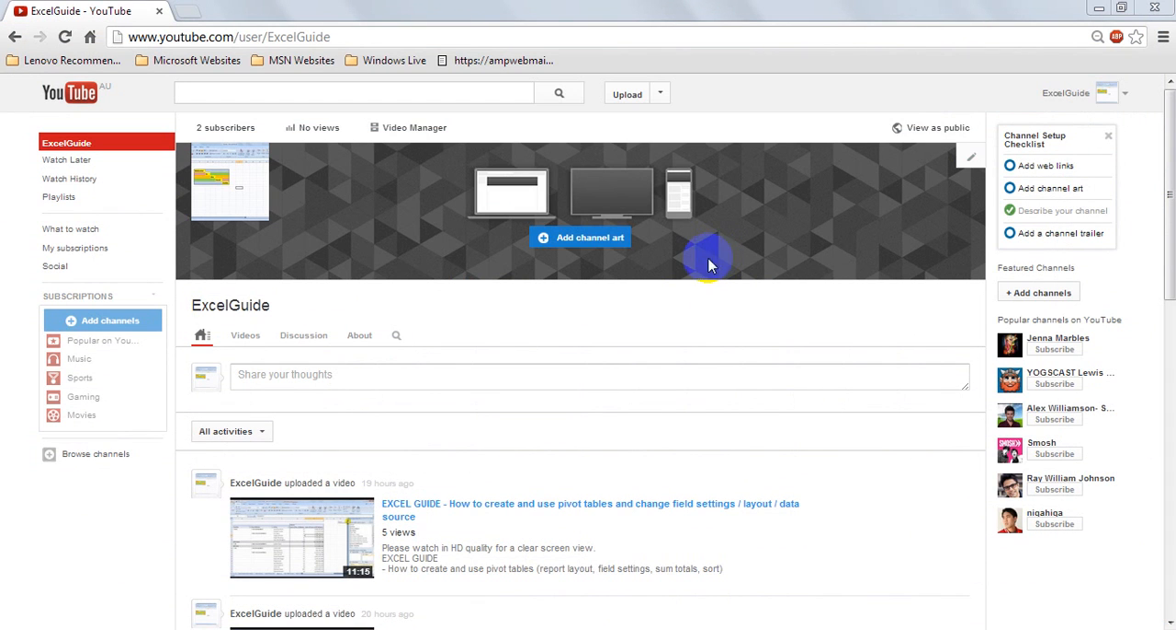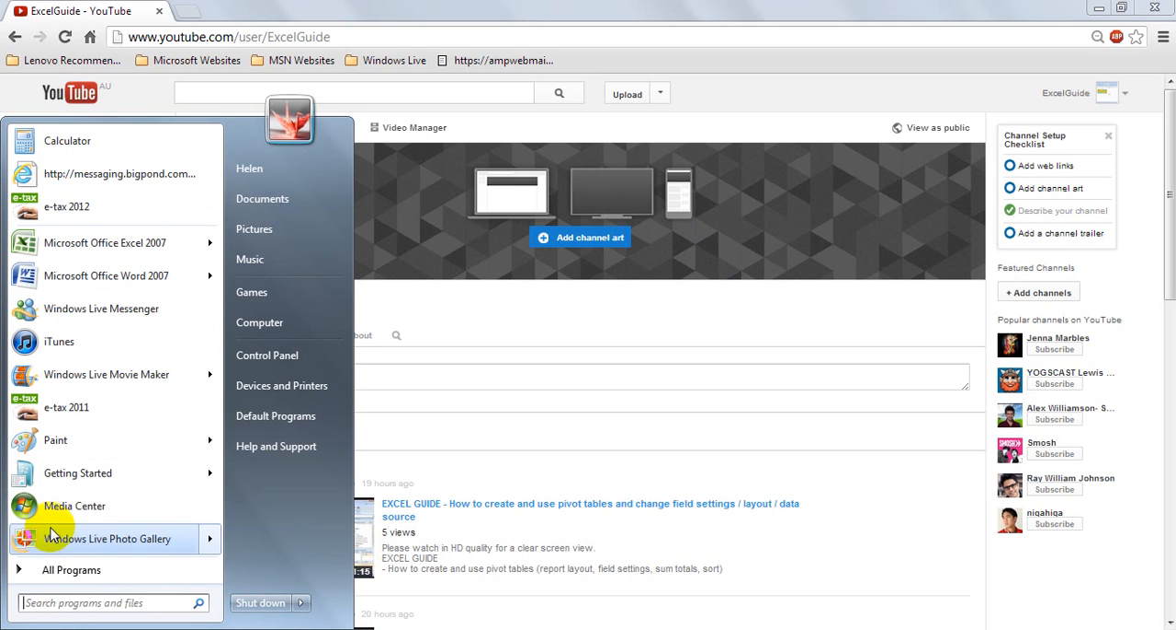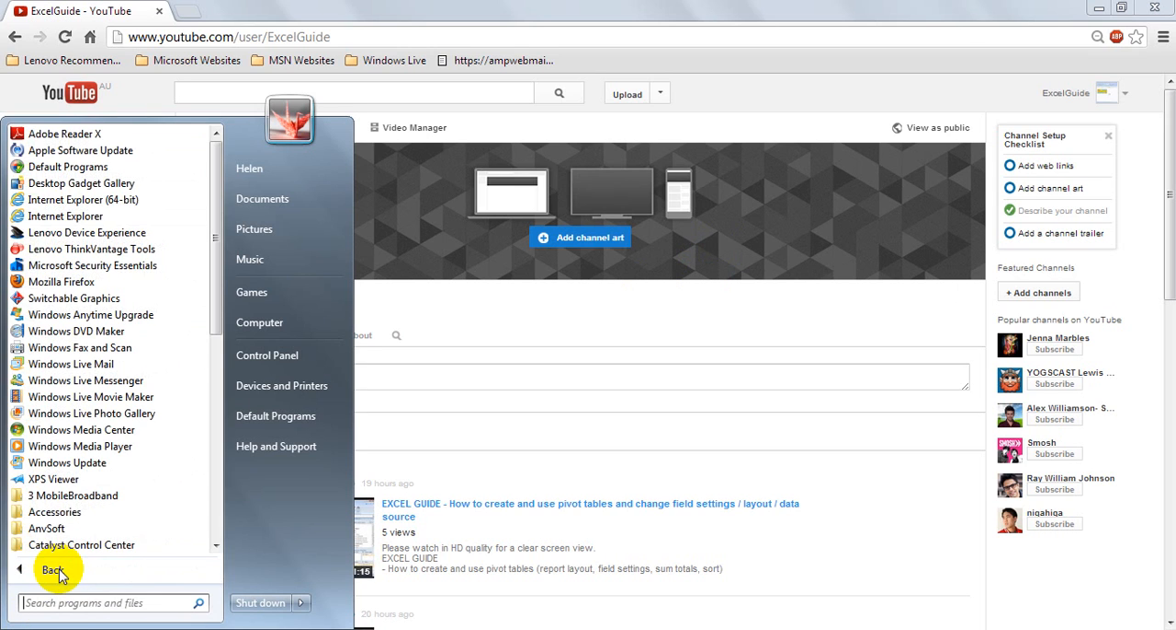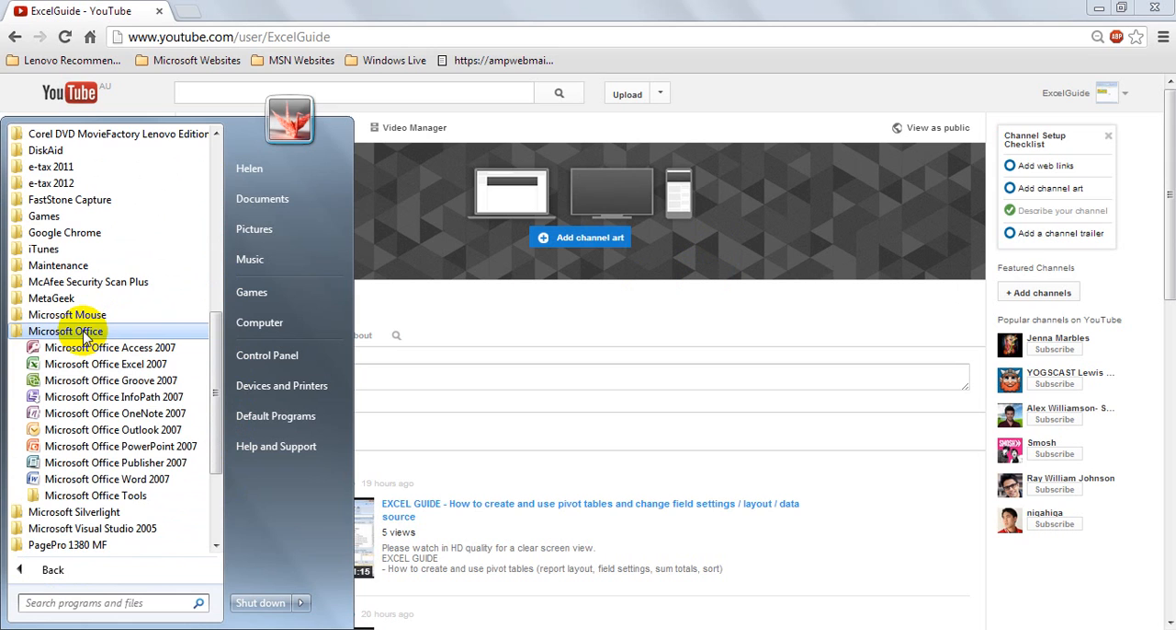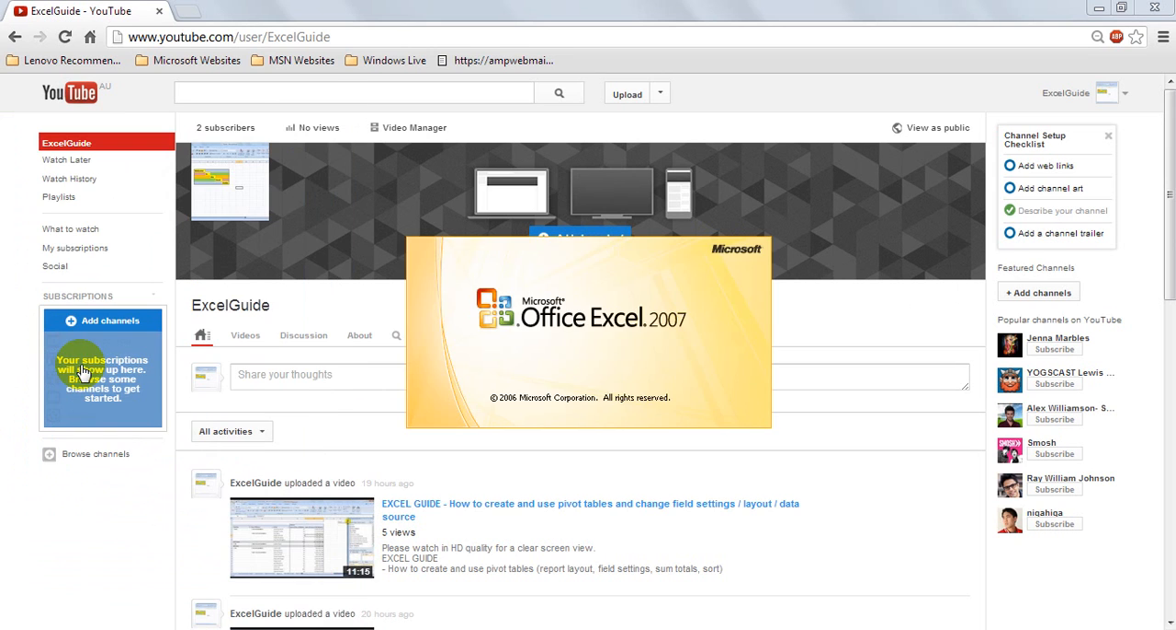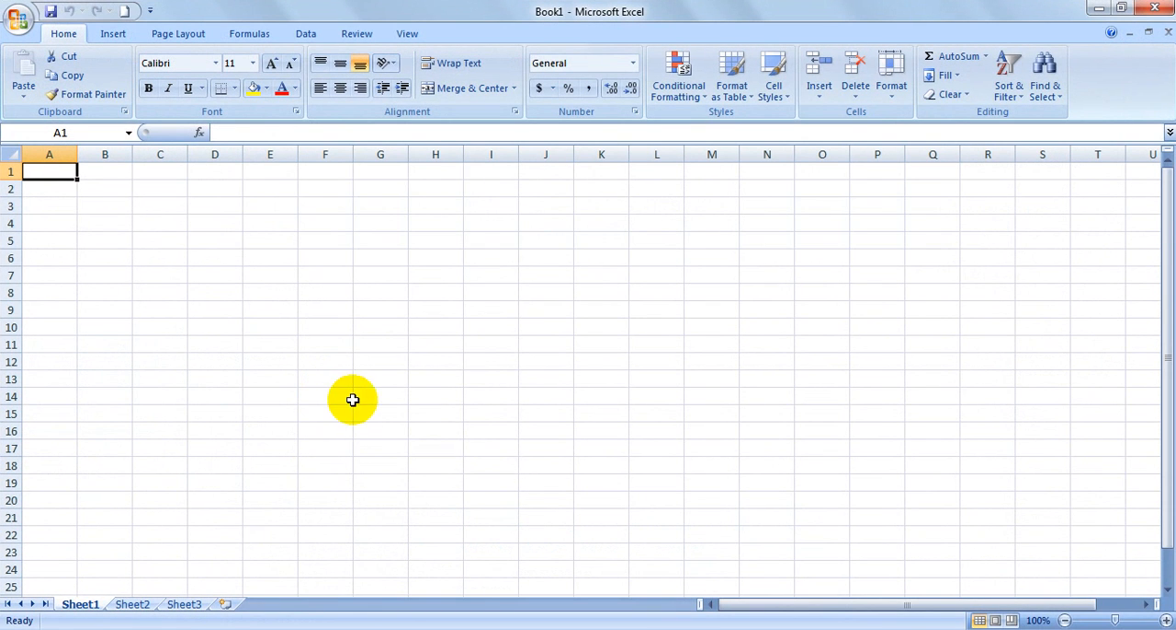To get to Microsoft Excel, go to your Start menu, go to All Programs, find your Microsoft Office folder, and open Microsoft Excel. A book will open.